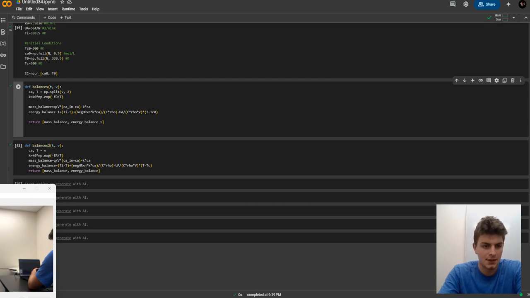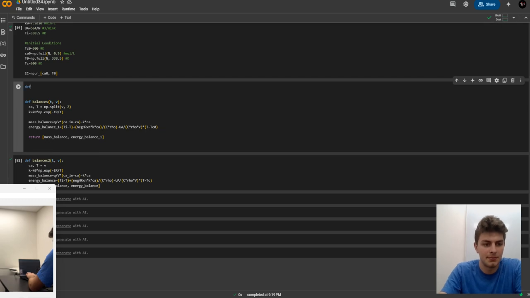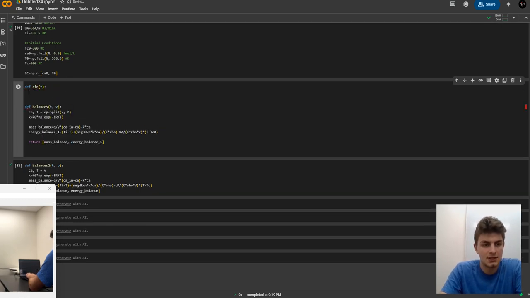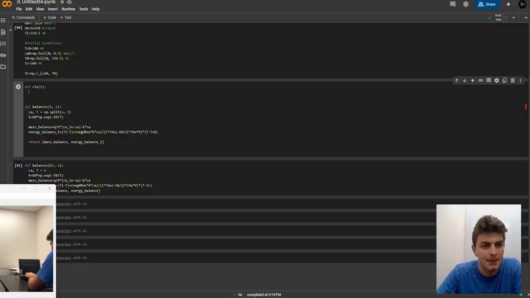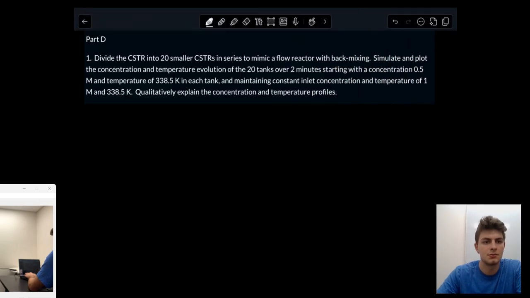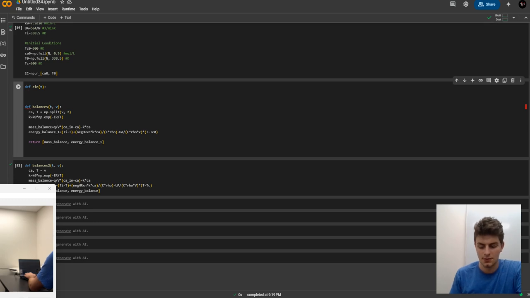So now the next step here is going to be to define the conditions that we want to keep constant as functions. So I'm just going to do that right here above our balance functions from earlier. I'm going to call the first one Cin of t, and if we go back to our problem statement here, we can see that we want our concentration to be constant at 1 molar and constant temperature at 338.5. So let's go ahead and do that then.